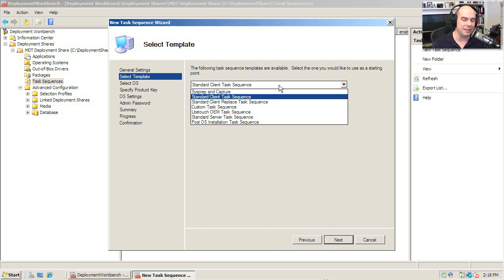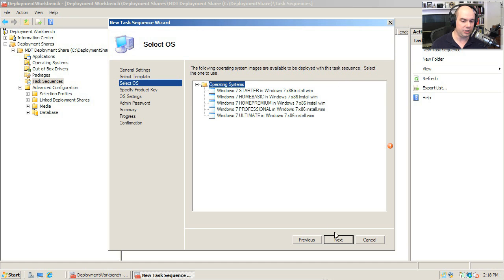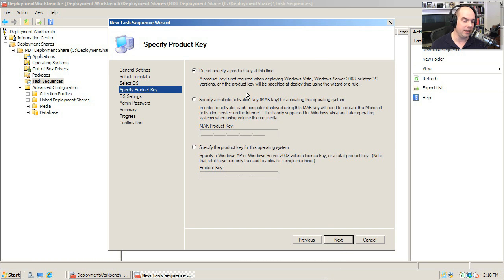And you'll notice there are some built-in task sequences already. Sysprep and capture, a standard client task sequence. If we're replacing, we have a task sequence already there, some custom and some other pieces in here too. Let's choose the standard client task sequence for deploying an operating system. Now we get to choose which one of these operating systems. It already knows which ones that we pulled in. I want to choose Windows 7 Ultimate for this one. I could not specify a product key, or I could put in a multiple activation key or a specific product key for this operating system on this person's computer.